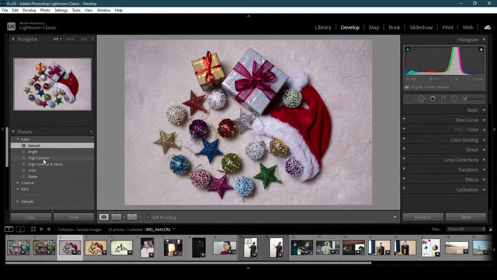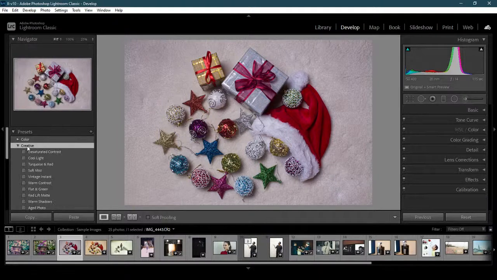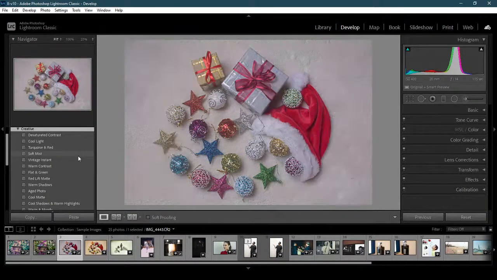If you want to apply more than one, you have to right click, apply on import. Okay, so it will apply on the import. Otherwise, what you can do is go to the other one, like Creative. This is the one that you will be using for your midterm project, Creative. There are a lot of them here.